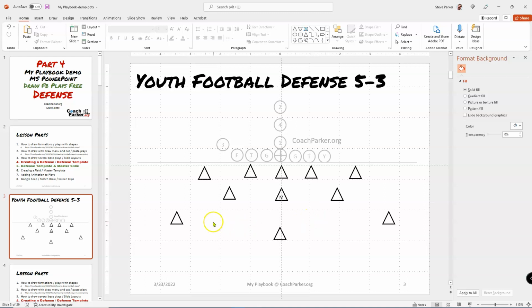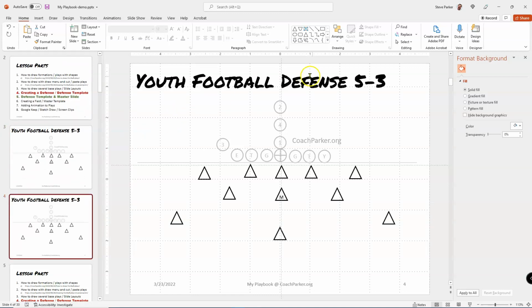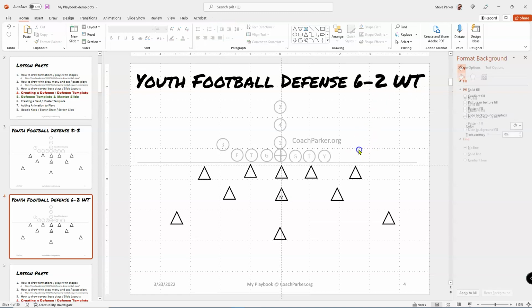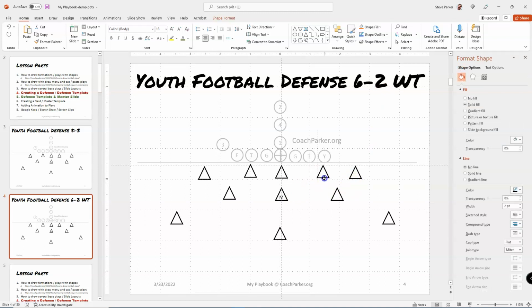Let's say I want to do a 6-2 defense. Remember, I'm just going to duplicate. I'm going to call this a 6-2 wide tackle. That's what I like to play. My tackles come wider over to the tight ends, like that. I've got a nose guard here. And a lot of times, a lot of leagues, they've got to play those head up on the guard, stunt to the A.